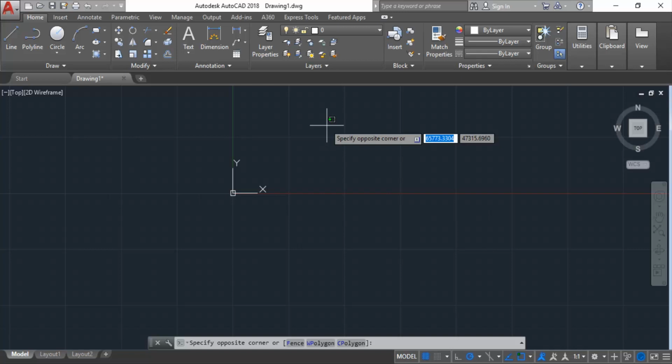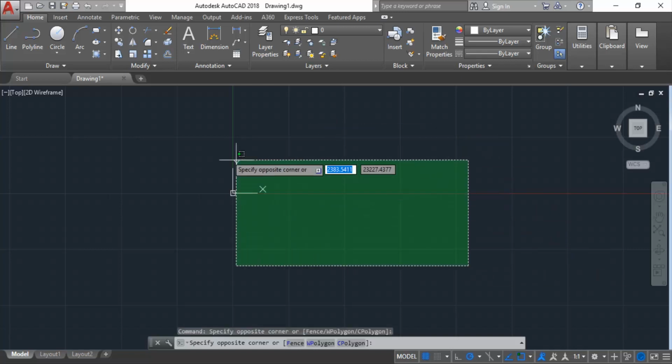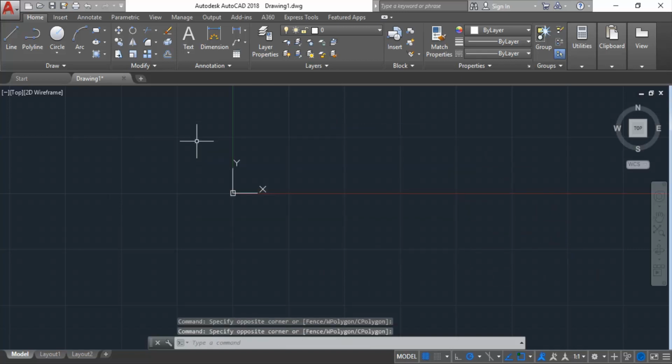So this is all about the user interface of AutoCAD 2018. We will talk about navigation tools in the next video.